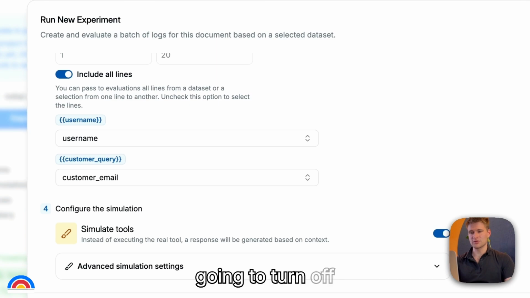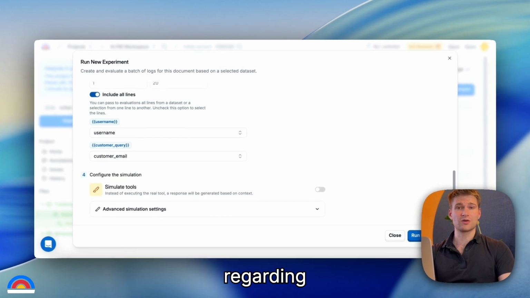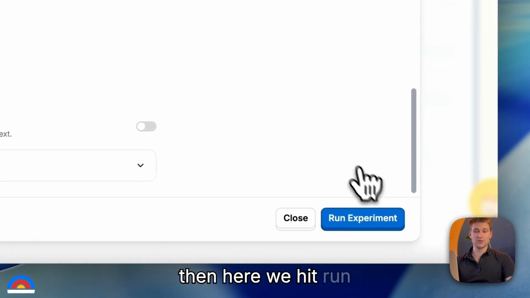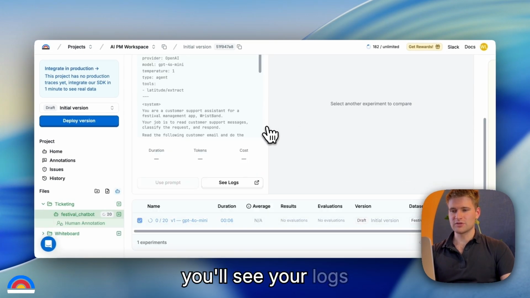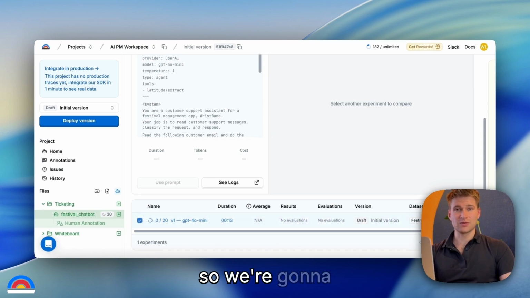And then down here, we're going to turn off simulate tools. So here we're going to turn off simulate tools because as part of our criteria, we want to make sure that it's adhering to the website for information regarding our policies. And then here we hit run experiment. After you hit run experiment, you'll see your logs start to come in. This is going to take a bit of time because it has to run all those tools. So we're going to give it a bit of time and we'll come back once all of them are done.